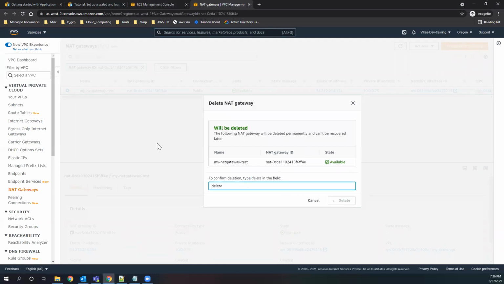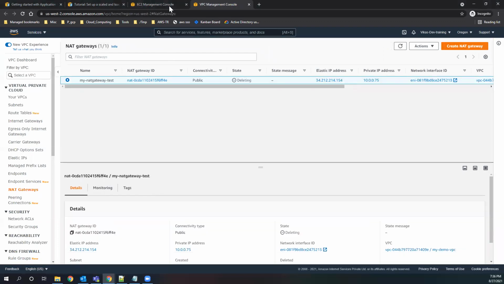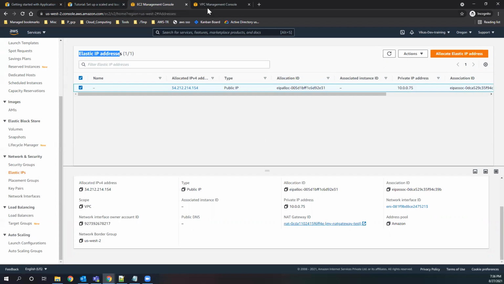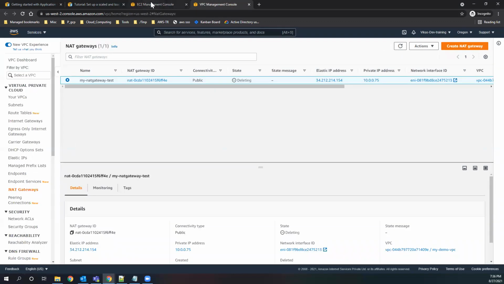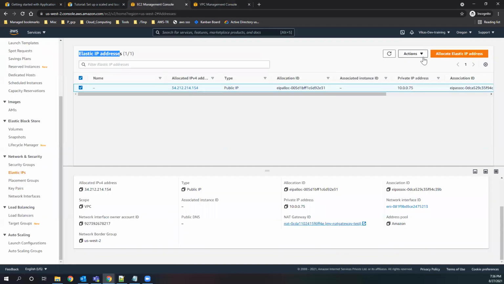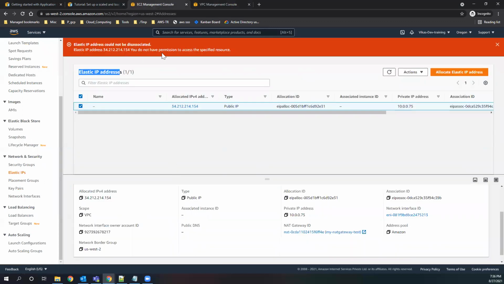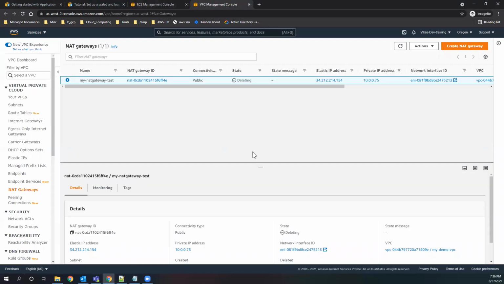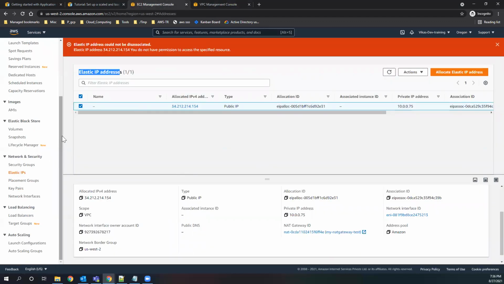Now let's go back to the elastic IP. Just delete it. Once it is successfully deleted, then I should be able to remove this line. It is not deleted. Anyways, I'll do it. So let's not waste the time. So this is how you will delete it.